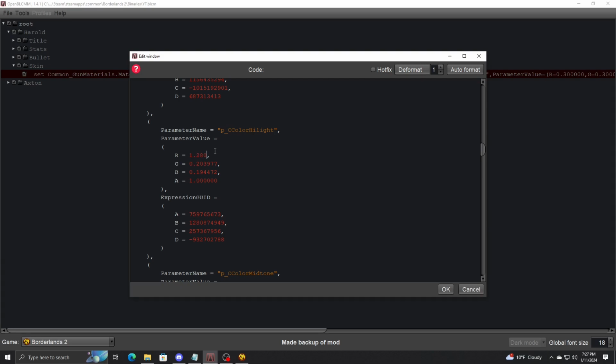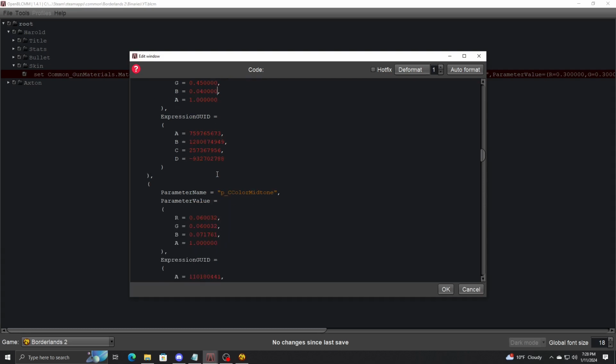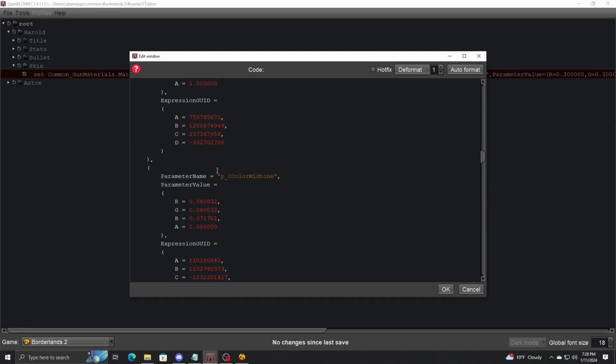1.28, 0000. We're going to make the green 0.45, 0000, and we're going to make the blue color 0.04, 0000. For the C color midtone, we're going to make this a bit of a darker gold.